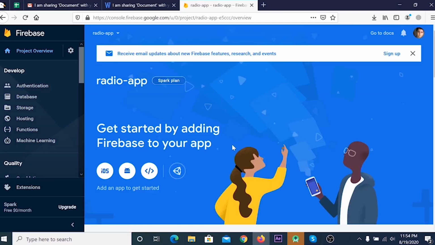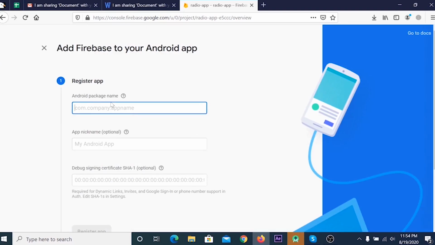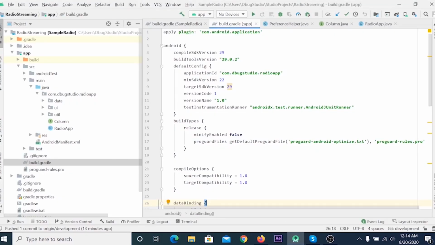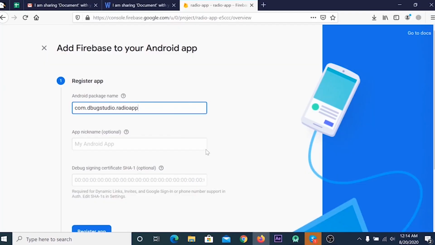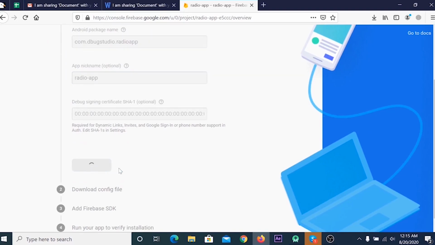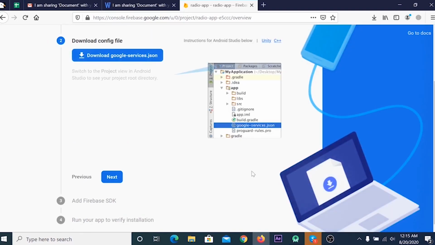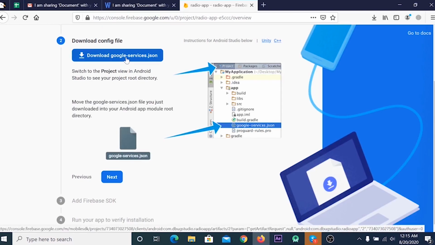So this is the Firebase console where you have to register your app. At this stage you should write your project package name, then give an app name which is optional. Finally click the Register App button. Now download the google-services.json file and paste it in your project app module.